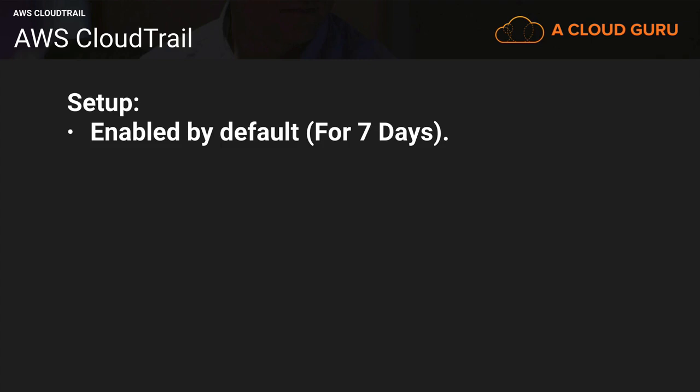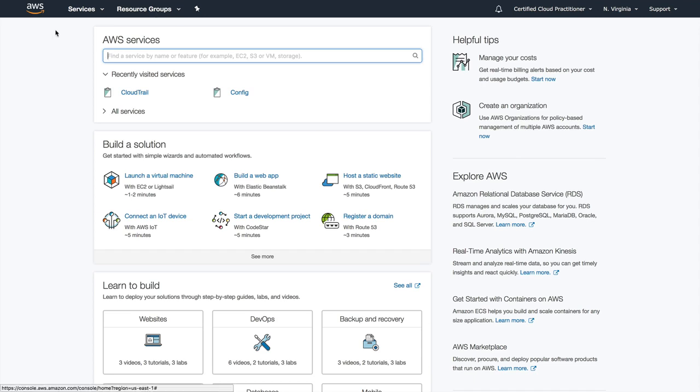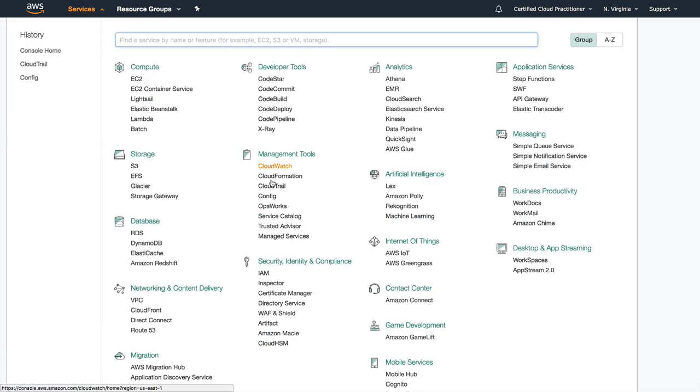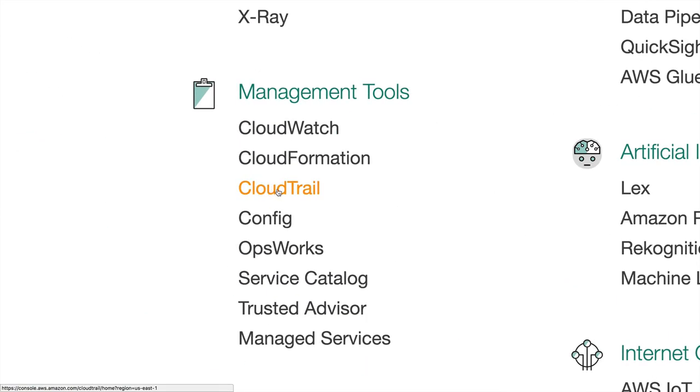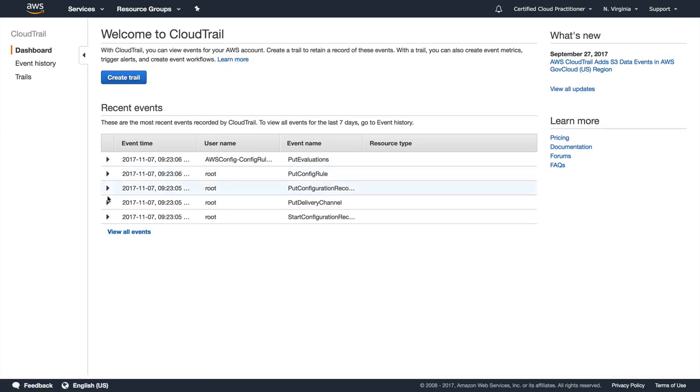So let's go do this now. Okay, so I've logged into the AWS console. If we go down to services, you'll be able to see CloudTrail here. It's actually under management tools, not under security. Go ahead and click on that. You'll be able to see your recent events. So here's a whole bunch of recent events. You can see where I started using AWS Config Manager in the last section. So that's my most recent event.